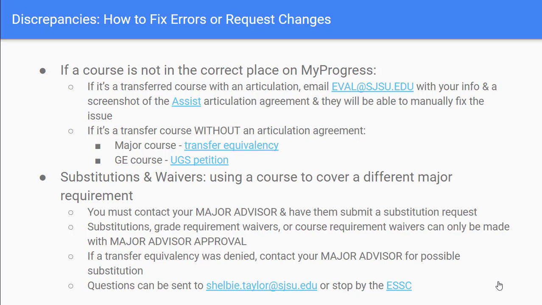If the course is a GE course, or you think you should be granted GE credit for a course, you can file a core GE petition with the Office of Undergraduate Studies, also called UGS. Your major advisor cannot approve courses for GE status. Only the university can approve classes for GE requirements. It's best to submit these petitions as soon as possible, since it can take some time to process and post credits to your My Progress.